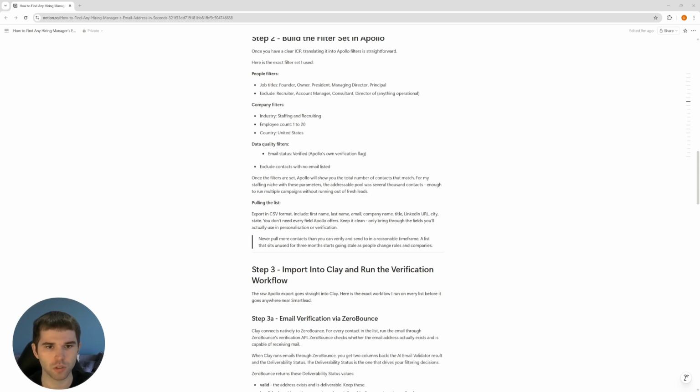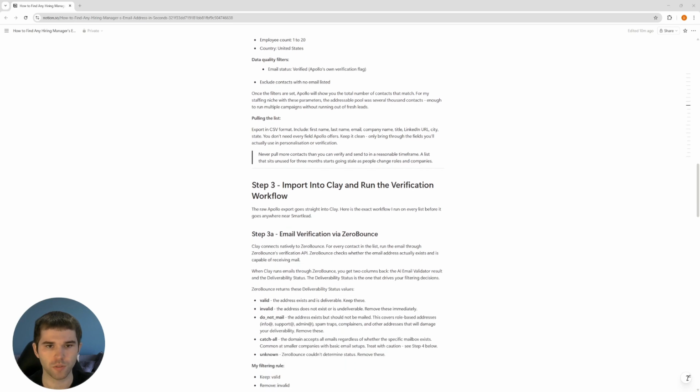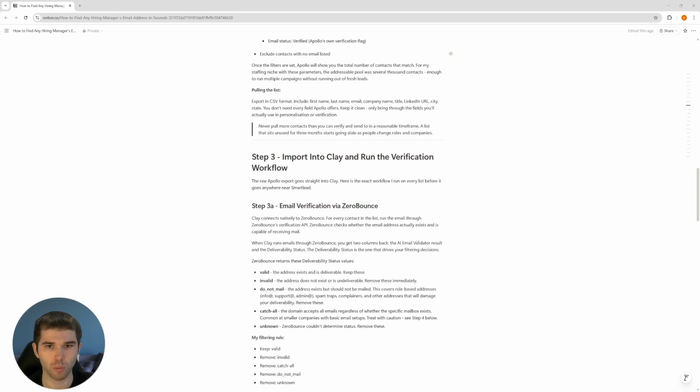For the company filters, I was filtering for staffing and recruitment with an employee count of 1 to 20 and in the United States. For the data quality filters, I ensured the email status was verified, and I excluded contacts with no email address listed. Once the filters are set, Apollo will show you the total number of contacts that match. For my staffing niche with these parameters, the addressable pool was hundreds of thousands of contacts, enough to run multiple campaigns without running out of fresh leads.